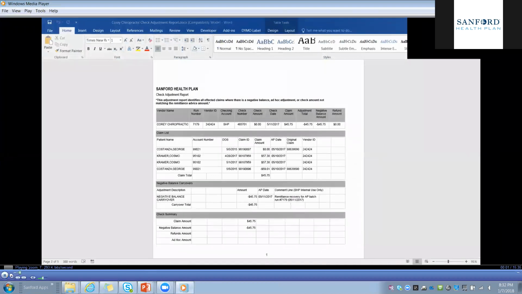Here's an example of a check adjustment report that you may receive if you're still receiving paper checks. This adjustment report identifies all affected claims where there is a negative balance, ad hoc adjustment, or check amount not matching the remittance advice amount. As you can see in this top box, it's basically a summary of what this report is.